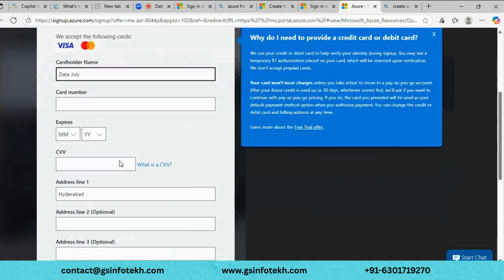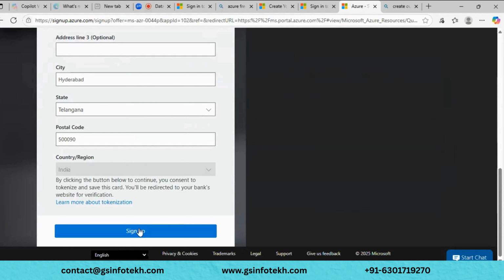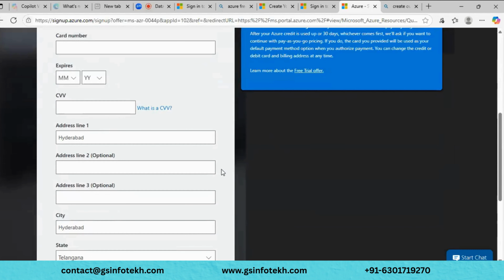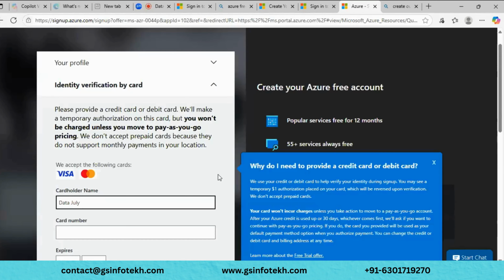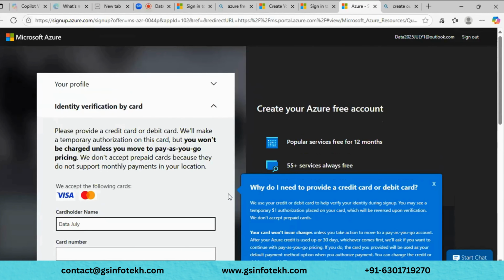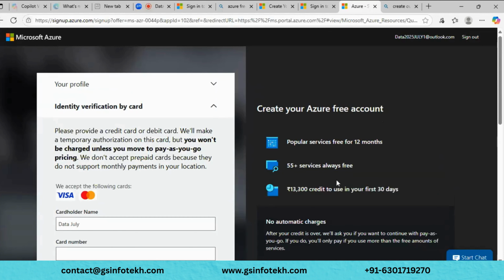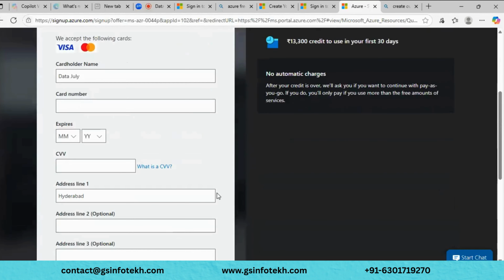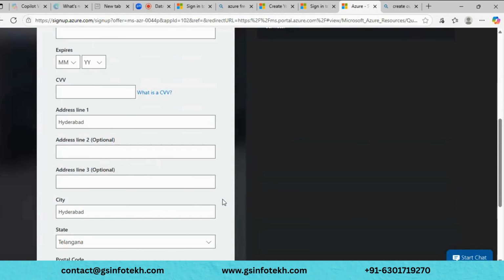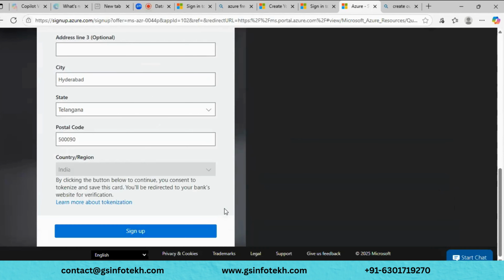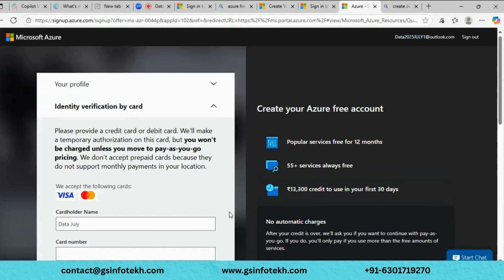We just need to give our credit card details and click on sign up. They will charge 2 rupees and credit it back, just for authorization purposes. In the UK, they debit £1, I think. Yeah.